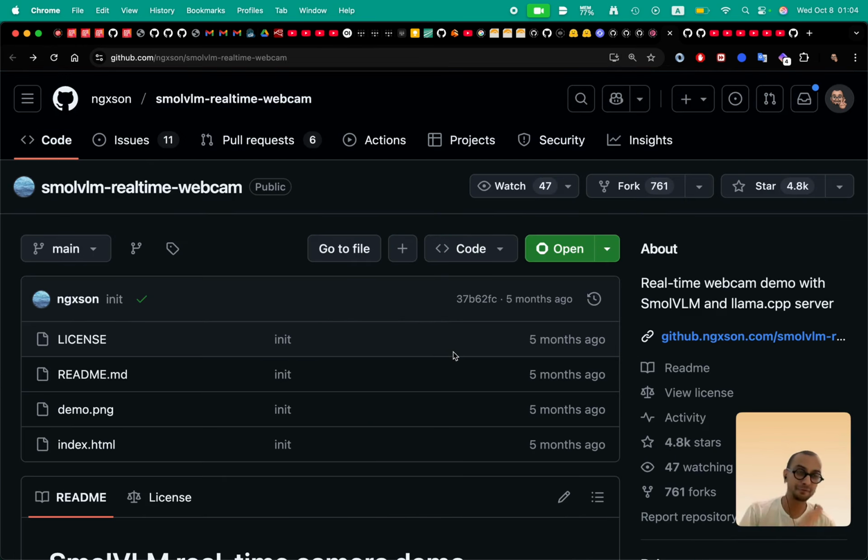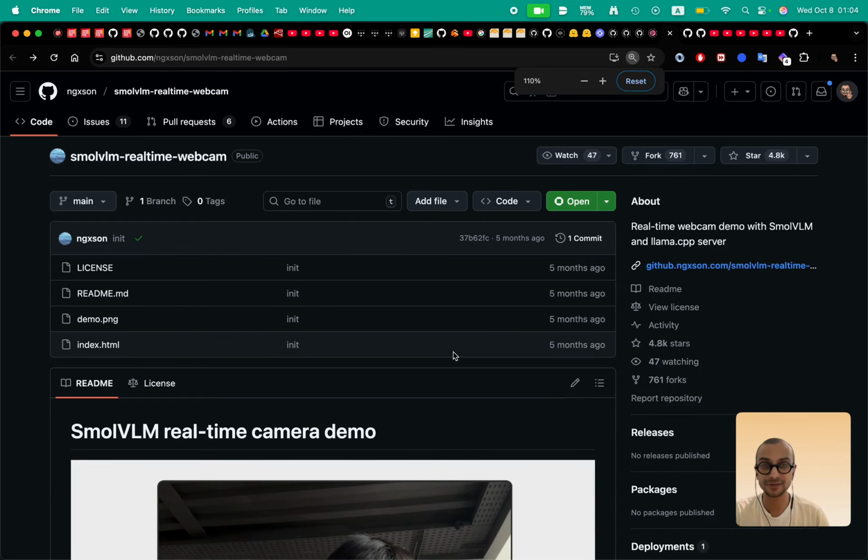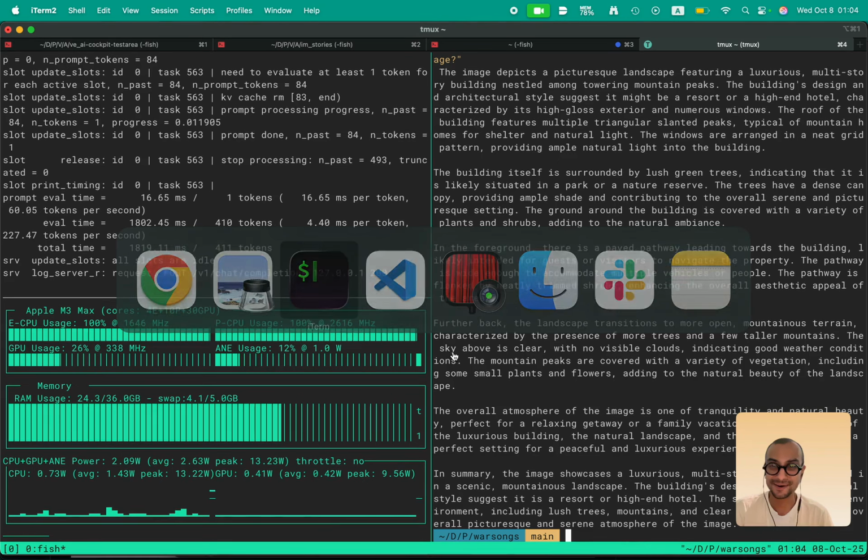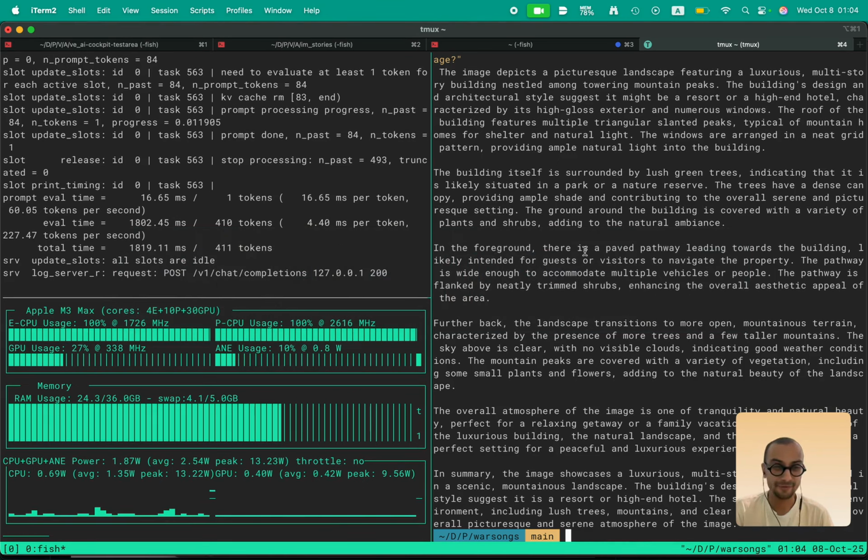So if you want to try out something without Apple Intelligence, here you have an open-source local version. Have fun, and off to the next one. Cheers.